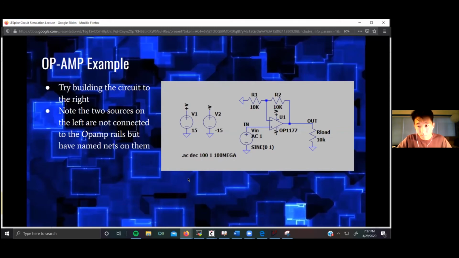So you just have to get 3 resistors out, 3 sources, and the op amp. You can just type in, and it'll be in a specific section.